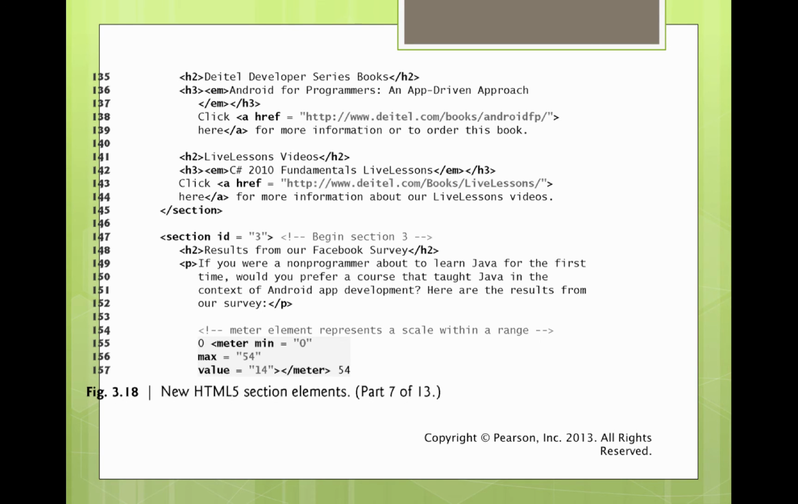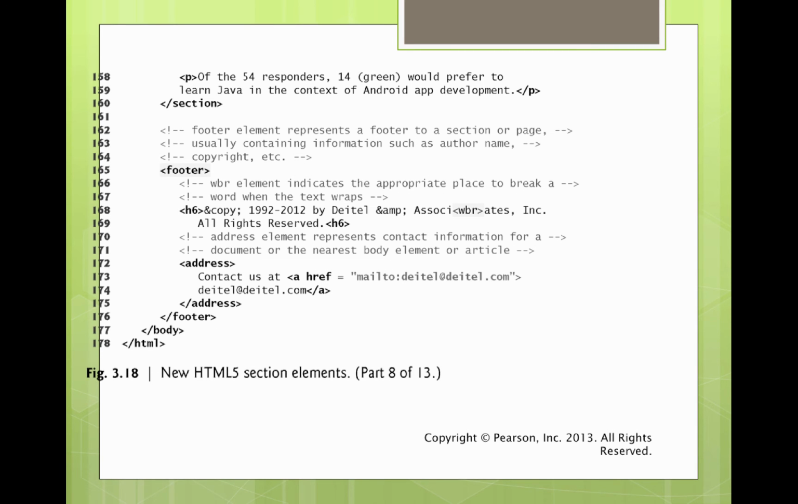I'm just trying to make sure I did not miss anything important in here. I don't think so, but that's it for this example. So try it out and make sure you understand it really well. All right.